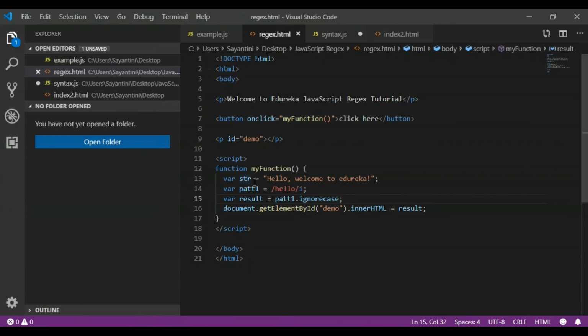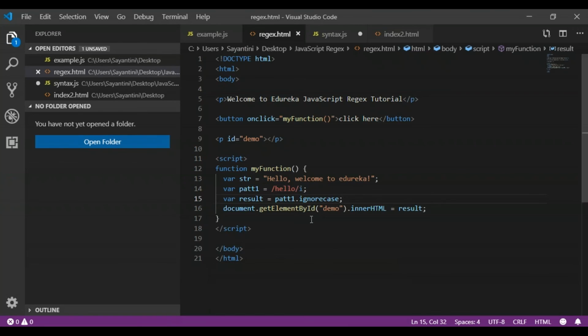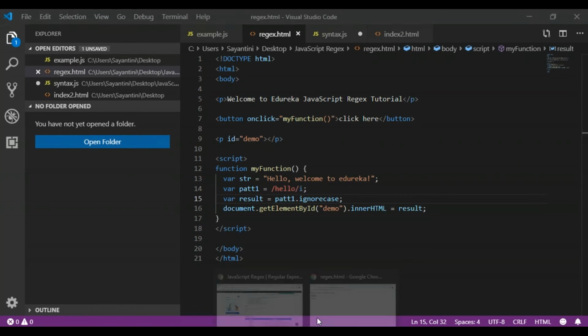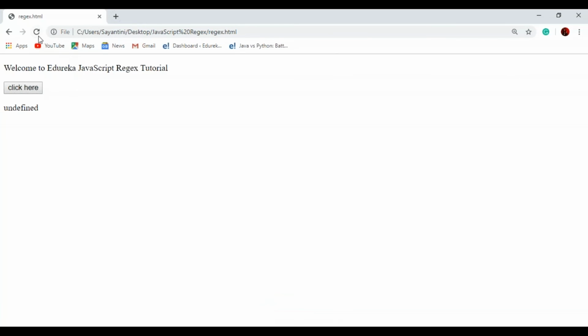So basically it should return the string as hello, because even though I have taken the H as a small letter, it should not matter because I'm using the property as ignore case. And it checks for the I modifier whether it's set or not. So here I have to use the property as ignore case. Now let me save this and go back to my website.